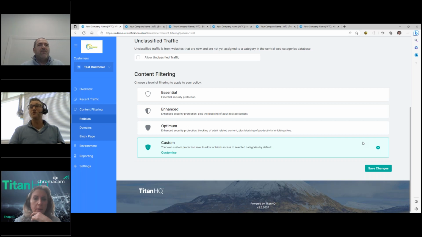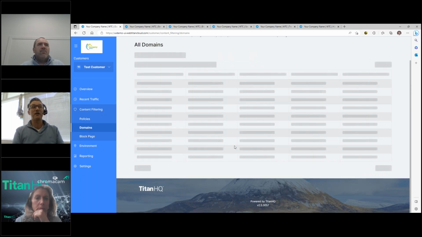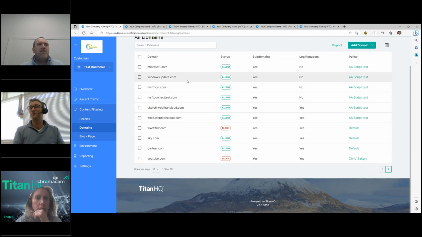Yeah. So there's multiple levels of that as well. You can have an allow list and a block list per policy, or you can have one for the customer. So at the customer level, you can add allow and block lists, which is actually here on the next tab, which is domains. You can add allow lists in here, and these would apply to all the policies.